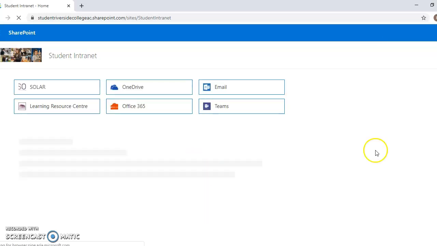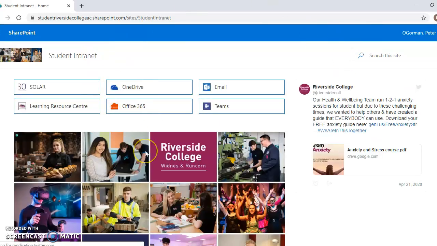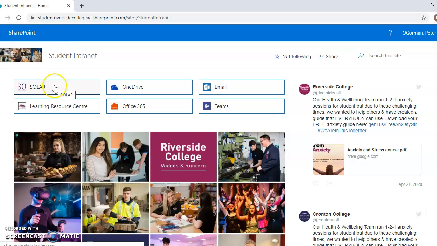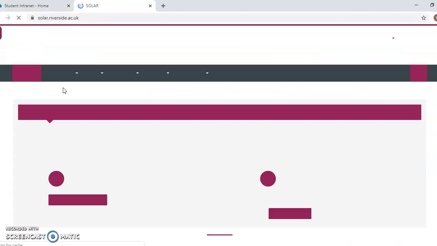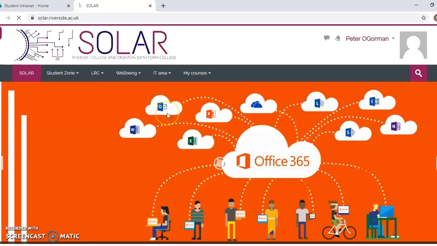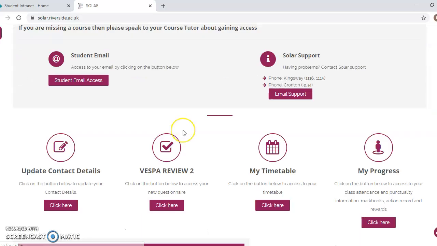Okay, this will bring you to a page that looks like this. We have Solar, which is where all the work is. Then you've got an email here. You can email any of your teachers, you just type in their names. If you go into the Solar page, it has lots of things.